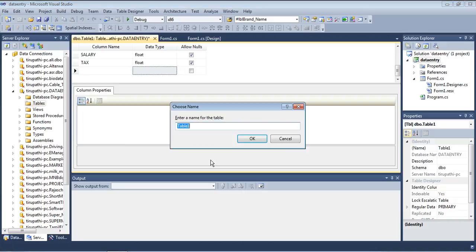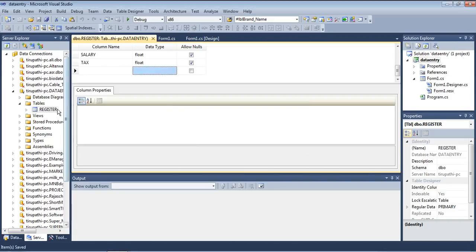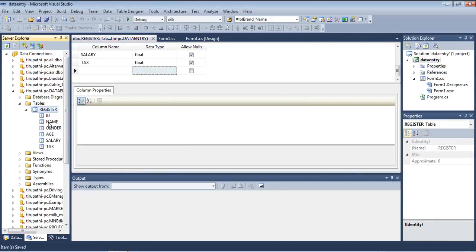Control S. Now I am saving it. The table name should be declared here. I am declaring register. I am declaring the name of this database table as register. The table name is register. Just click. See, the register came here. The data columns of the database also came here. The table data columns, having the 6 fields.